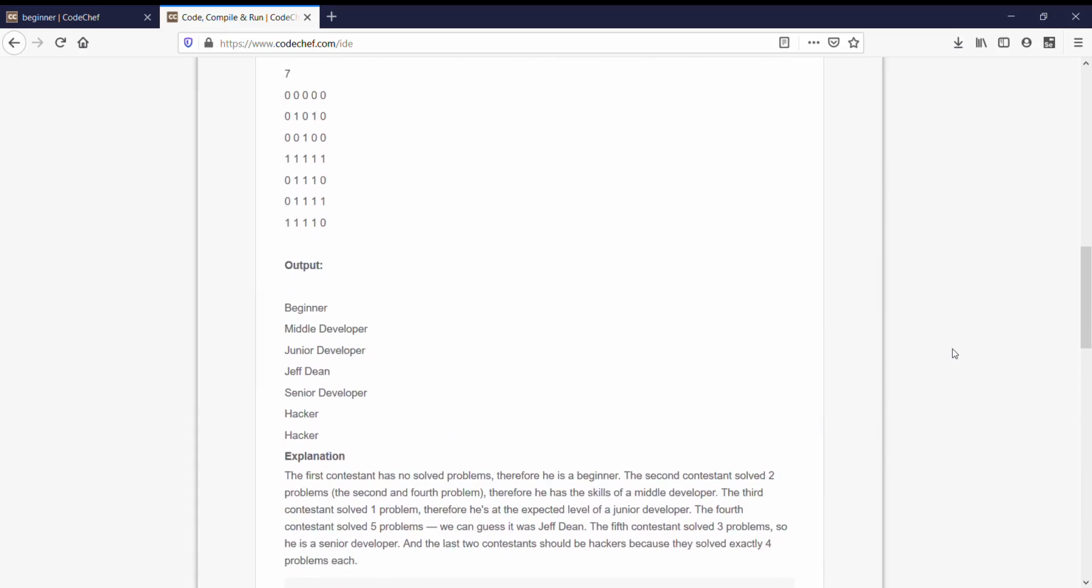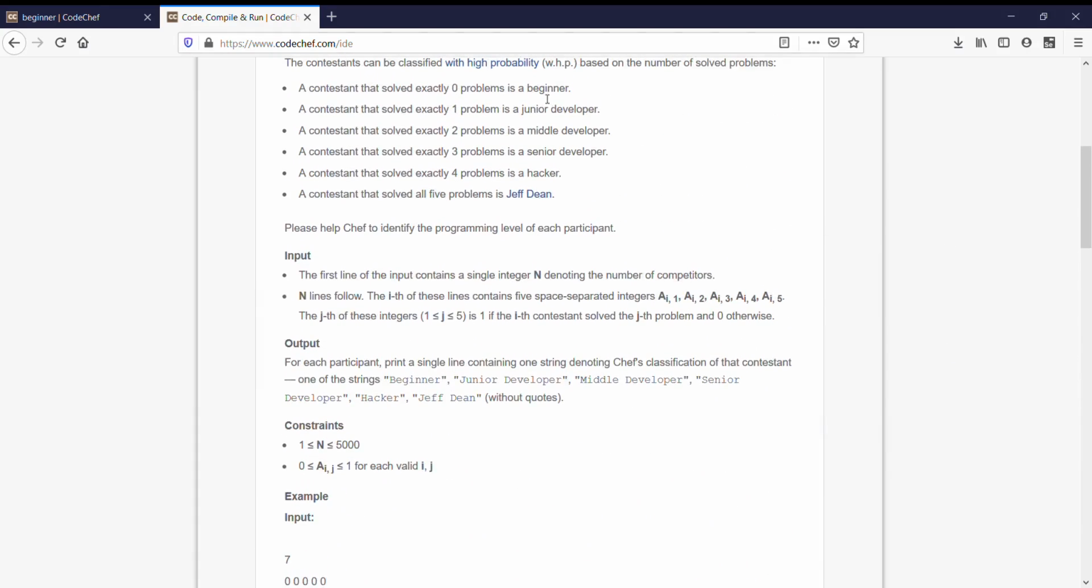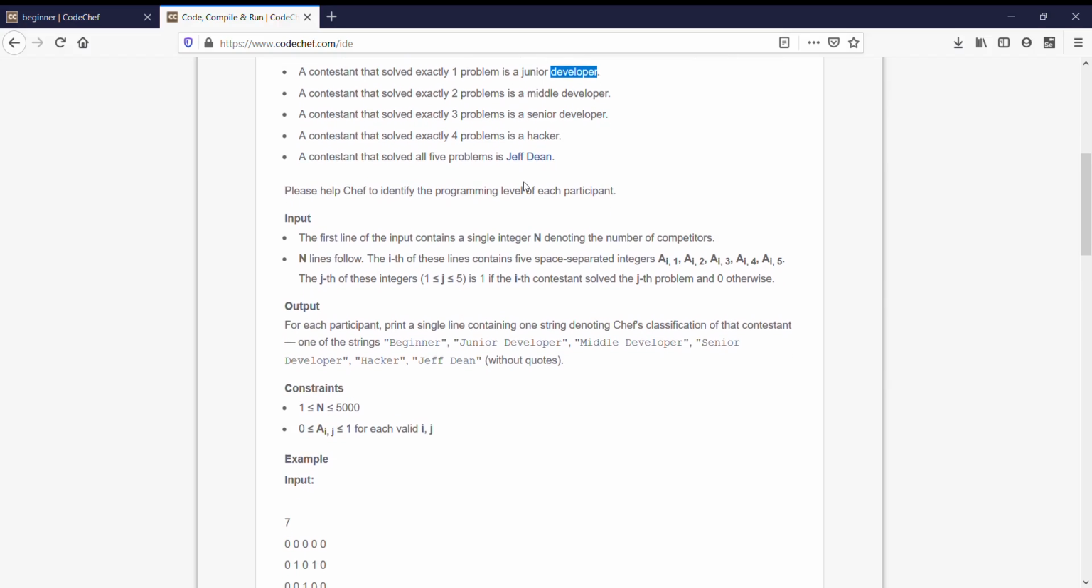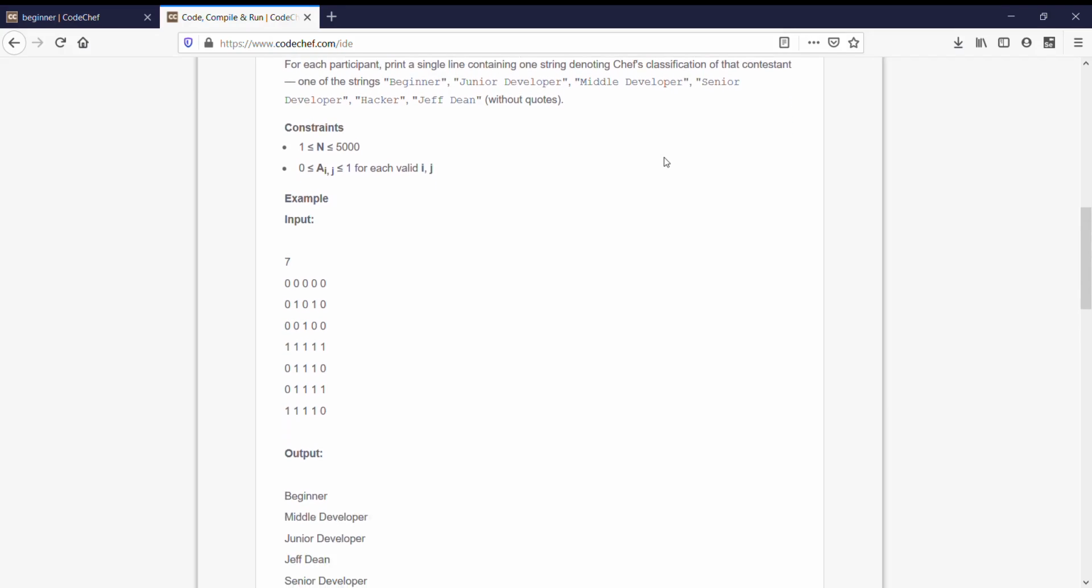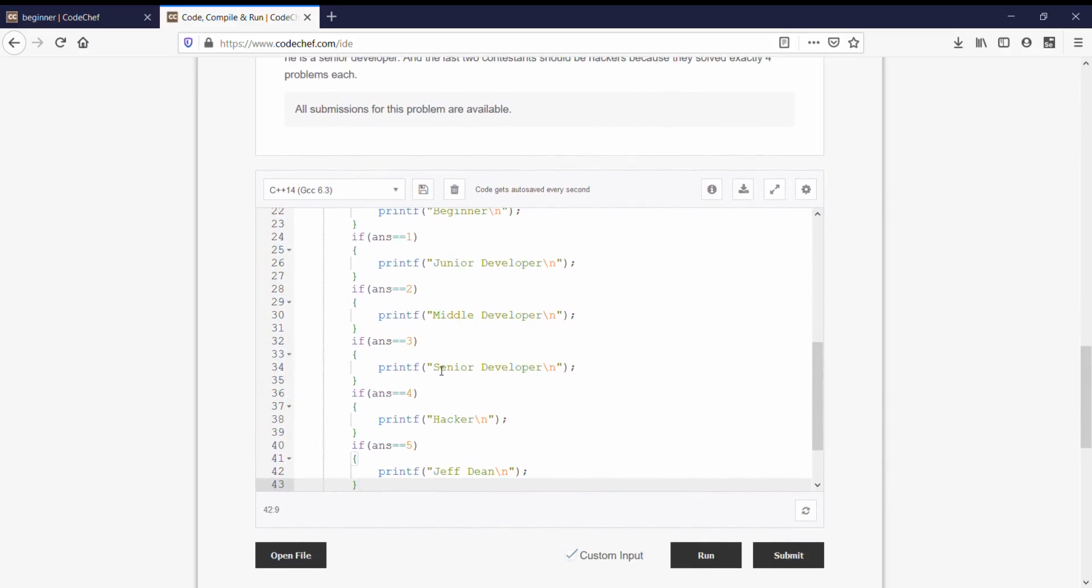And note that here it is given small b, small j in junior, and small d in developer, similar small m, and so on. But if we see our output format, then it has capital B, capital J, capital D, and the initials are capital. So our printf would also be in capitals.